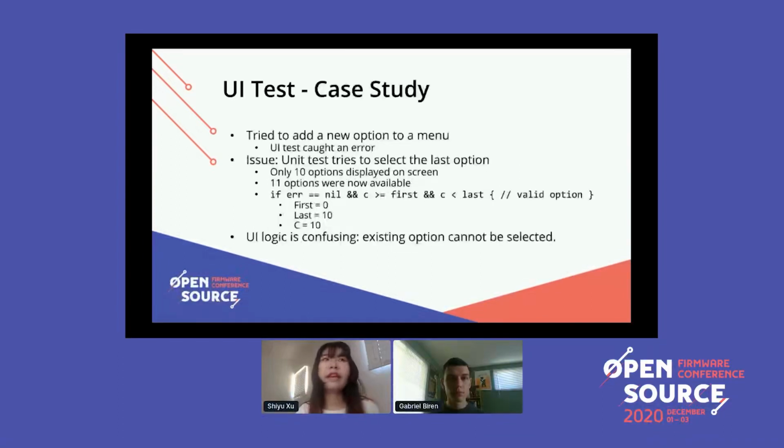And the UI test really caught some errors before the user did. Like this case: since the menu can only display 10 options at a time, we have a logic that says every time we cut the first option and the last option in the page and check if the user's input is inside this range. That is to make sure that the user input will not exceed the number of the options.